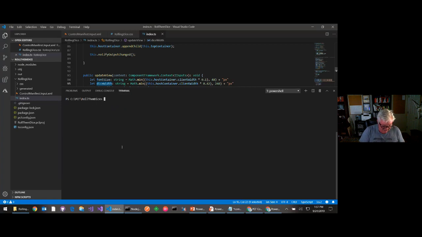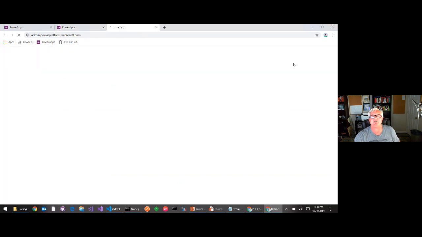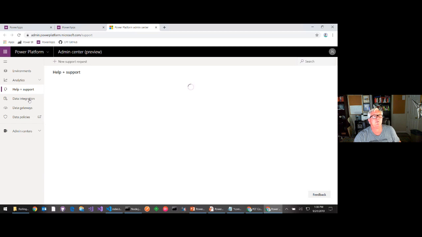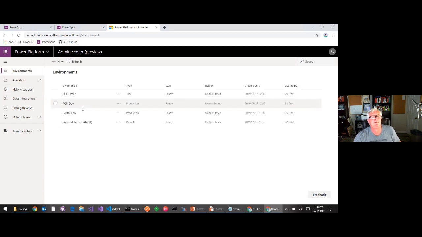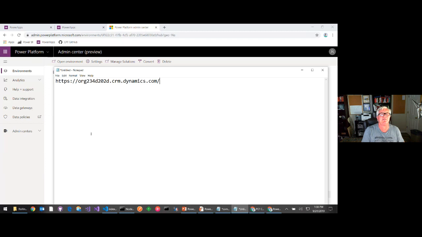So if we do a pack and auth, and I say list, the idea is it's got a target environment. So another thing that you have to figure out is back here, you have to go to admin center, and once again, we're going to wait for environments to show up. When my environment shows up and I have this environment URL, let's say that I right click on this and say copy link address, and then I put that into Notepad.